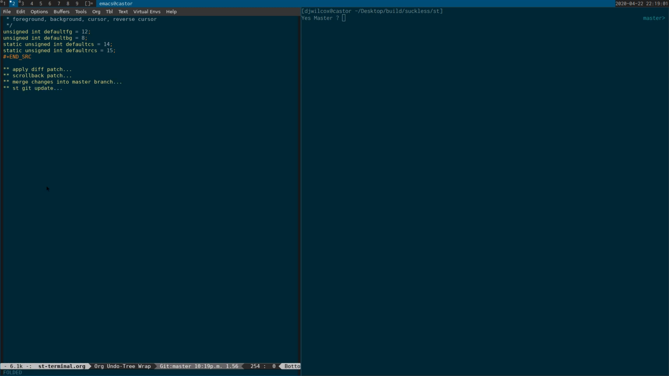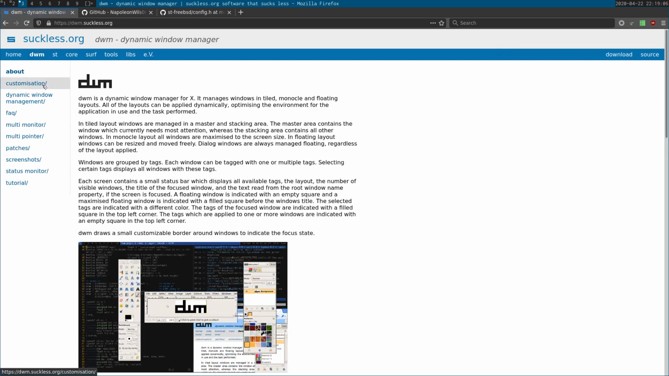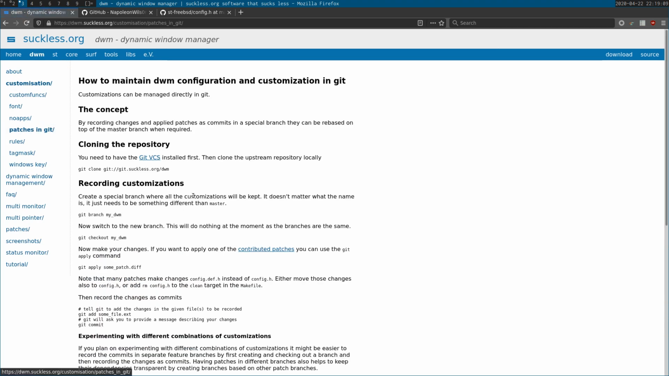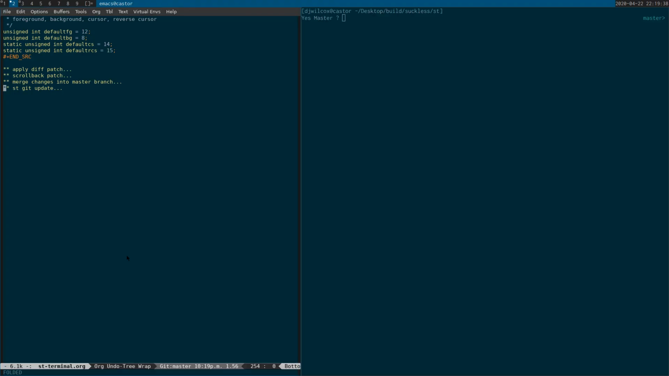There's actually notes on the DWM site here, customizations, patches. If you come down here, it will basically give you the command to run when you do a git pull on any of the suckless utilities like DWM, ST, or what was the other one we just did? Whatever it was, the other one. So this is how you preserve the changes when you pull down the new version of DWM.